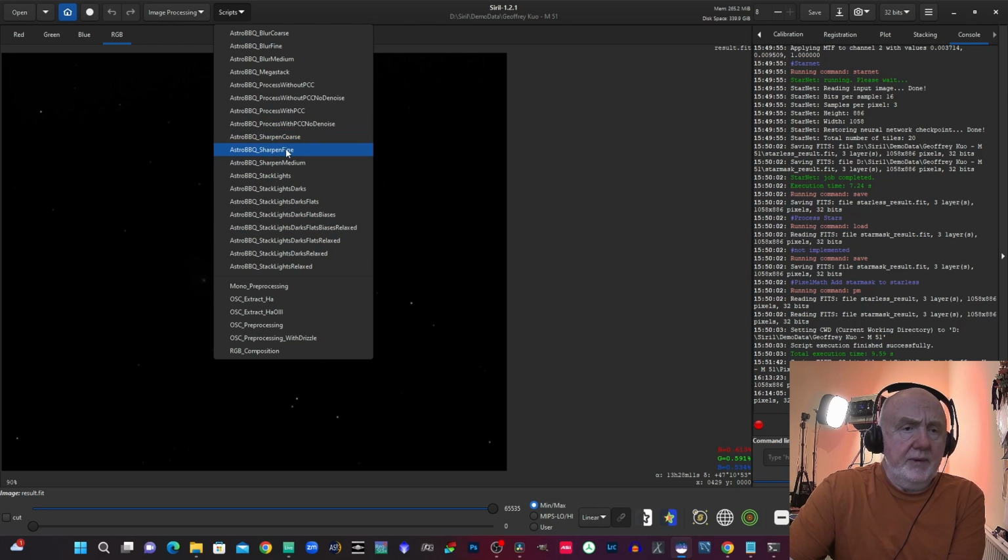We've got 3 sharpen levels. We've got fine, medium, and coarse, which kind of correspond to the blur levels. Then we've got 4 different stacks. We've got Stacklights, which is the one that C-Star would obviously use. We've got Stacklights and Darks, which would be the default for the Dwarf 2. And then we've got Stacklights, Darks and Flats, and Stacklights, Darks, Flats and Biases, so that we can go up to the full set of calibration frames.